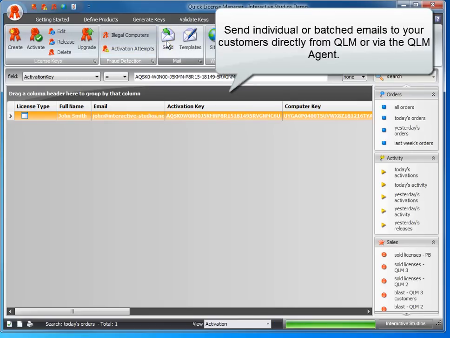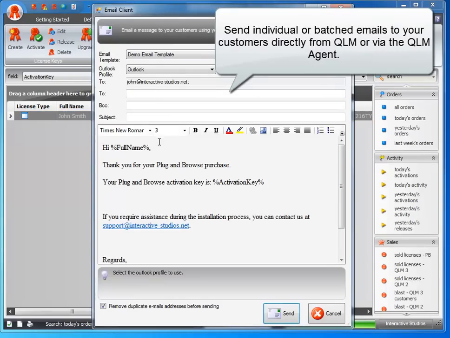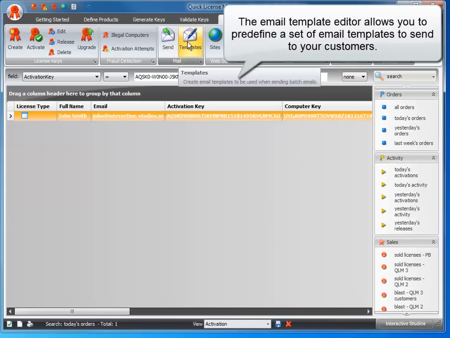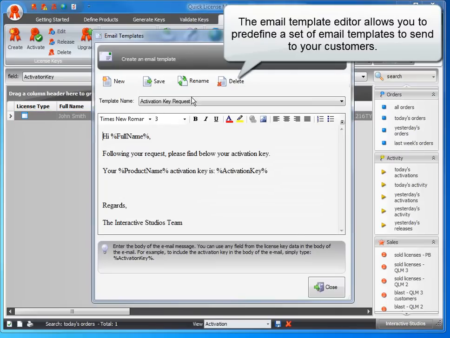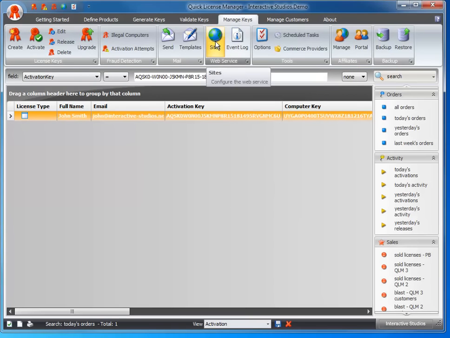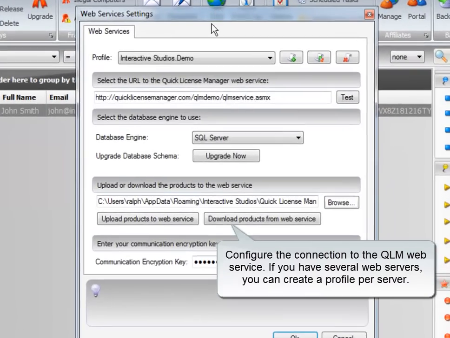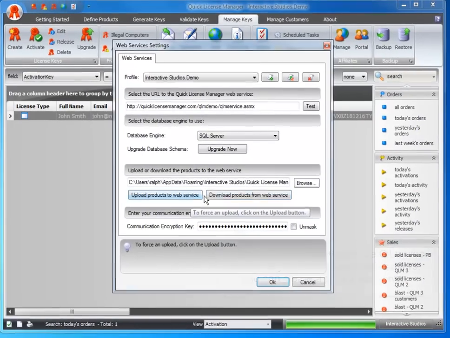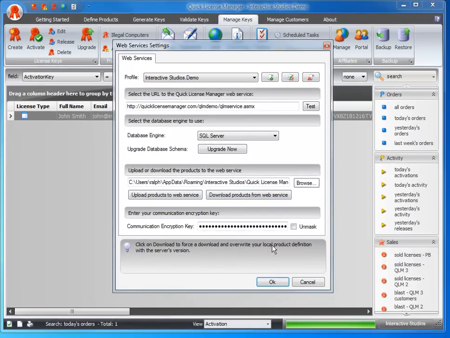Send individual or batched emails to your customers directly from QLM or via the QLM agent. The email template editor allows you to predefine a set of email templates to send to your customers. Configure a connection to the QLM web service. If you have several web servers, you can create a profile per server.